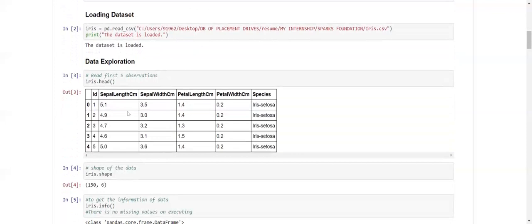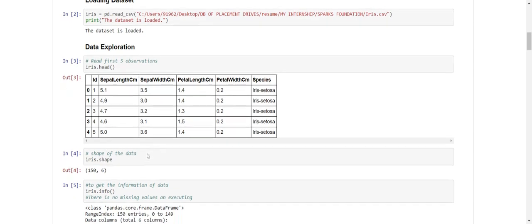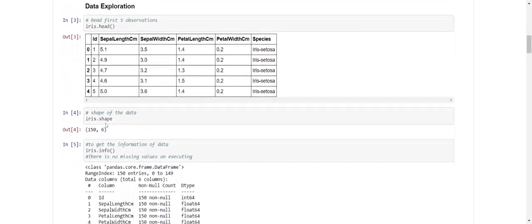After that, I have done the data exploration, in which I have checked by giving iris.head. I have checked whether the data set is the same which I have imported or not, and whether all the variables are coming. When we give iris.head, the first five rows will come here. After that, we have given iris.shape, which is used to get the shape of the data. I have got that there are 150 rows and 6 variables.